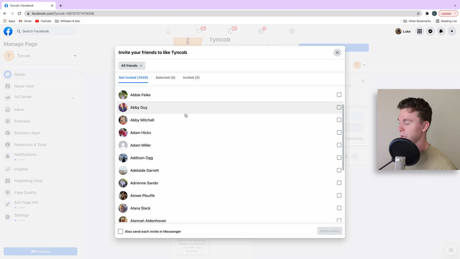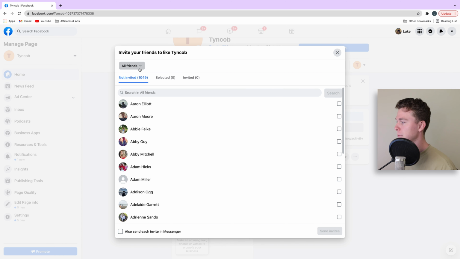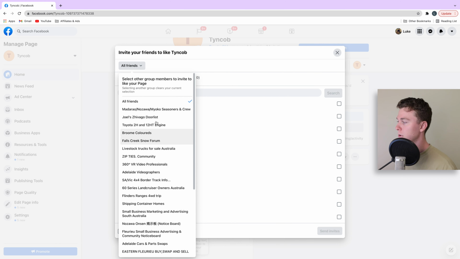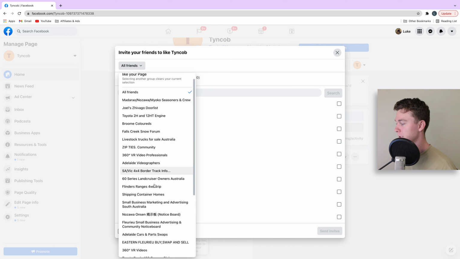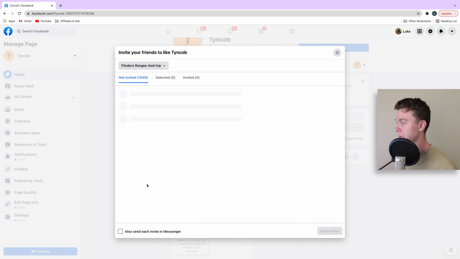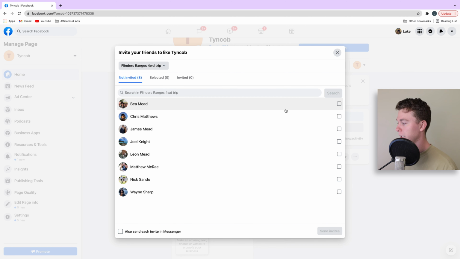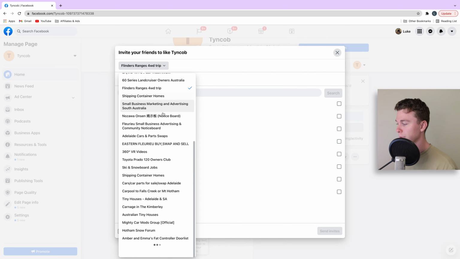Now, there's also a few other things we can do. Say for example, you want to narrow your friends down by groups. You can have a look at what groups you're in and sort your friends by this. So say if I want to have a look at this Flinders Ranges 4-wheel drive trip, I can then see the 8 people inside of here. They're inside that group, and I can invite them as I see fit. So it's a really handy way to narrow down your audience and find the people that you want to invite.